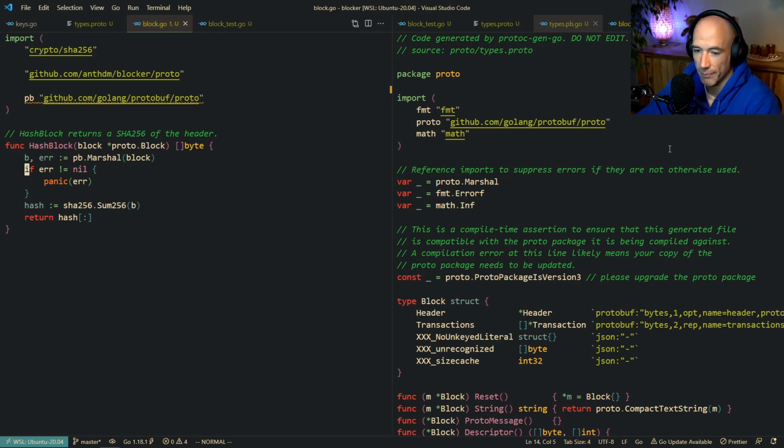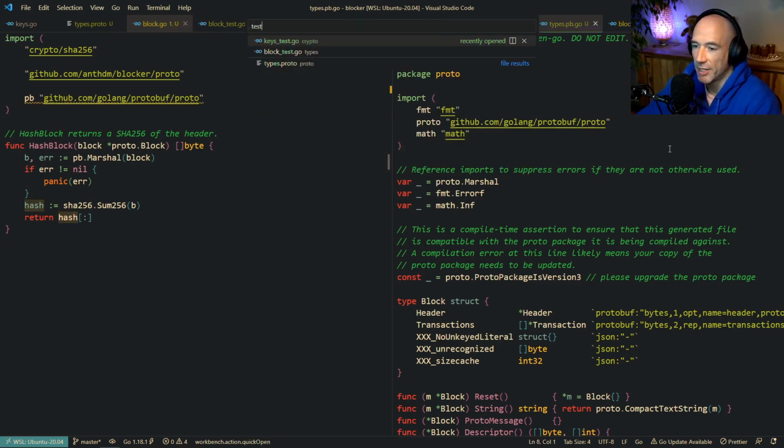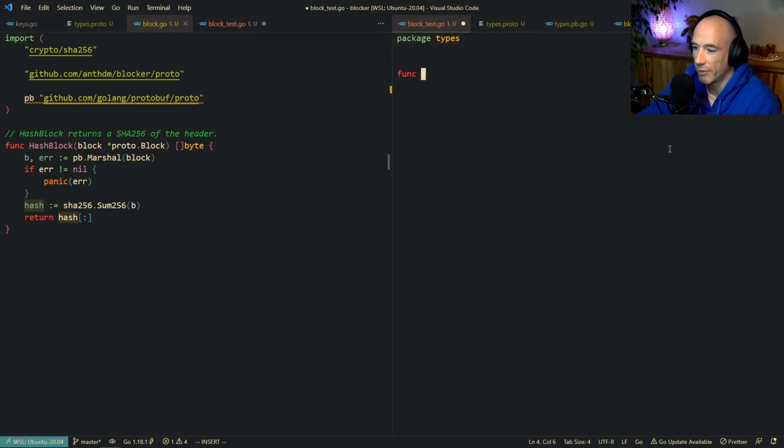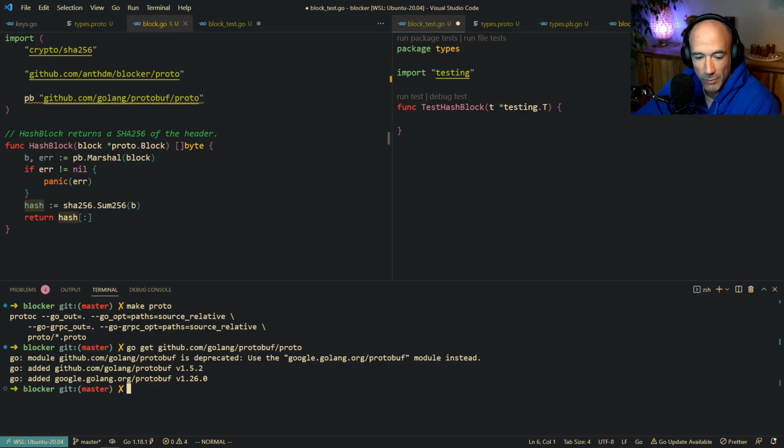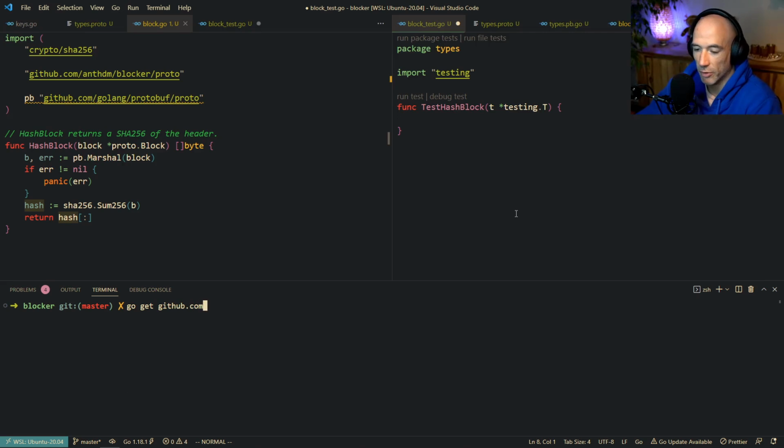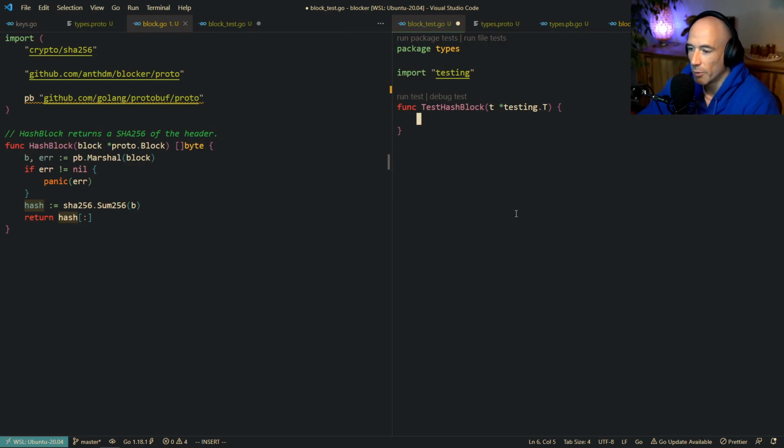So if we open up our test here, block test, we're going to say func TestHashBlock, t *testing.T. What we're going to do here is install a package. Let me quickly see if I'm not coding on my screen. No, it isn't. So I'm going to go get github.com, we already have that, this testify thing. That's fine.